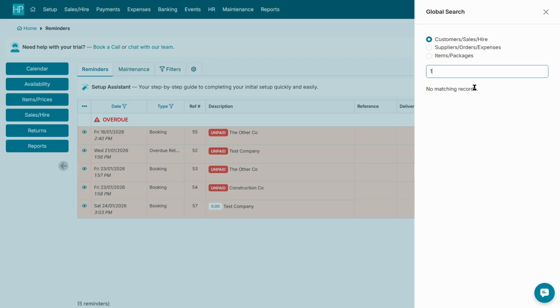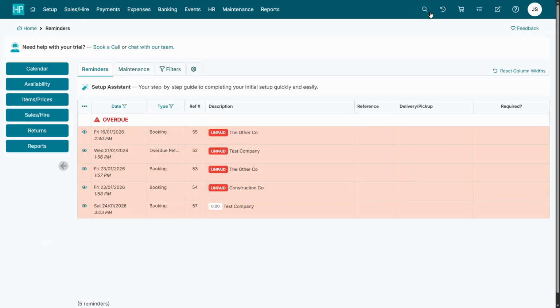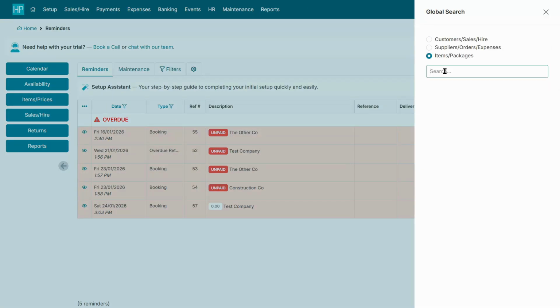Clicking a result takes you straight to that record. Invoices open as invoices and customers open in customer overview. The same concept applies to suppliers and orders. For items and packages, you can search by description, item code, or package code. Global search returns a small number of matches, so it works best when you're confident about what you're looking for and want to get there quickly.